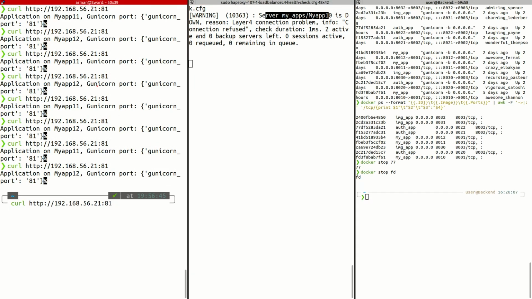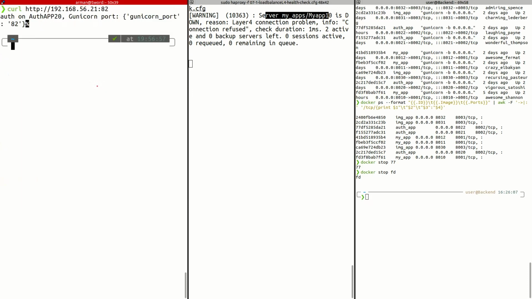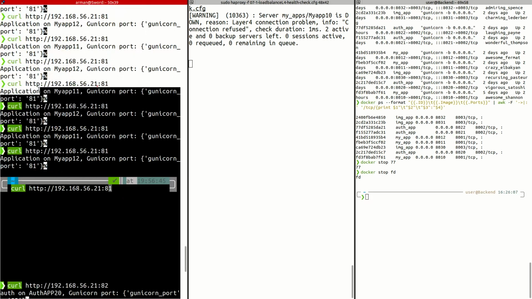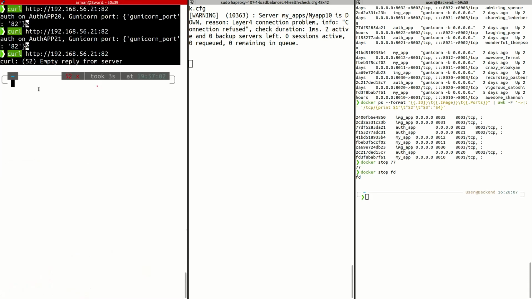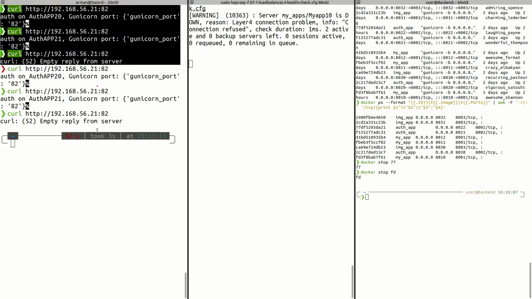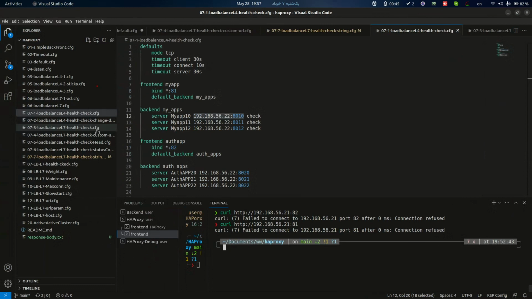But for 82 we would lose 1/3 of all incoming traffic. You can see here I lost 1/3 of all incoming traffic. Test it again. Again I lost 1/3 of all incoming traffic. And that's it. It is about layer 4 load balancing health check. In the next video I will test layer 7 health check.